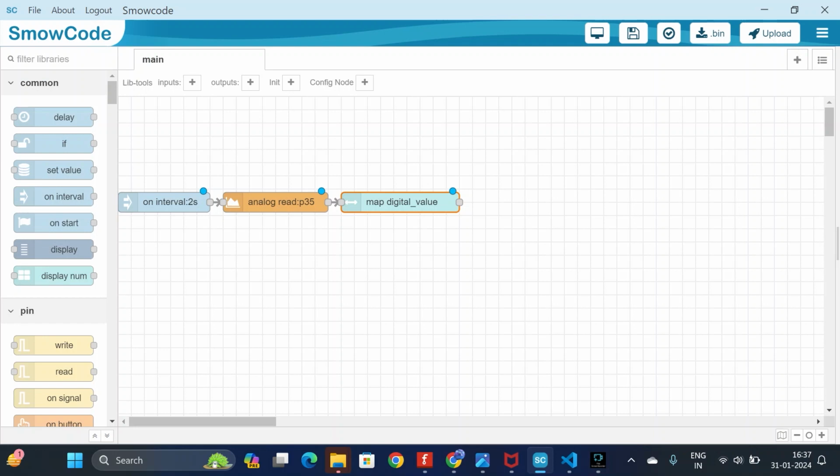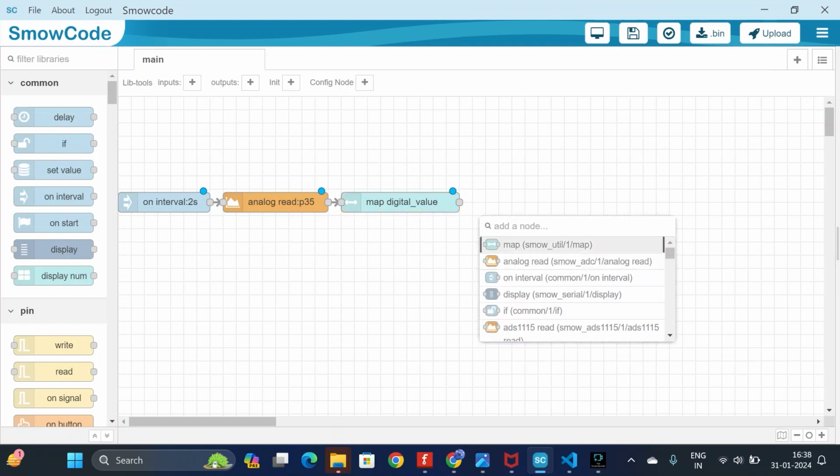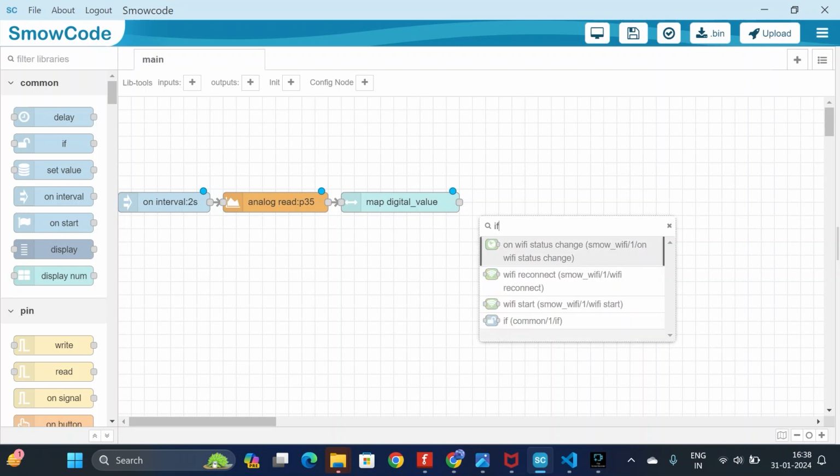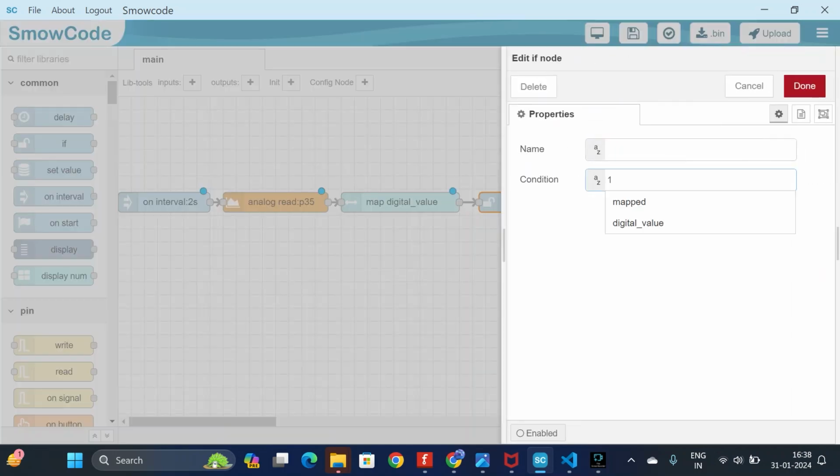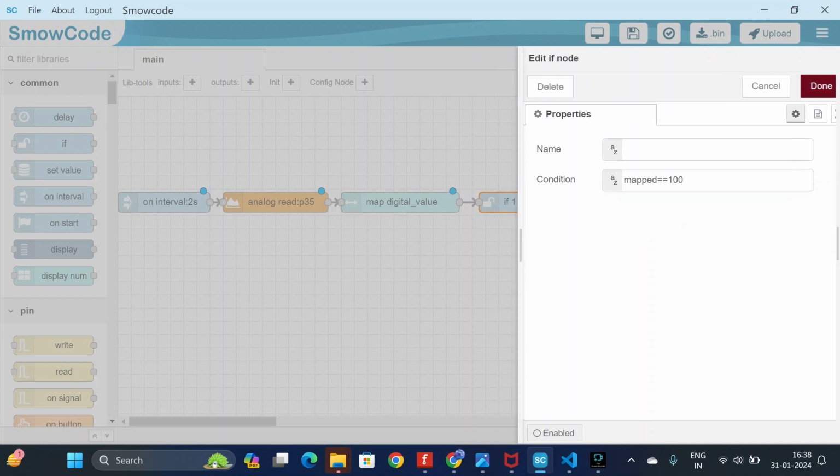Now we will be using an if else condition for displaying it on an LCD. So use an if node, connect. If the map value is equal to 100, it means that there is no rain.